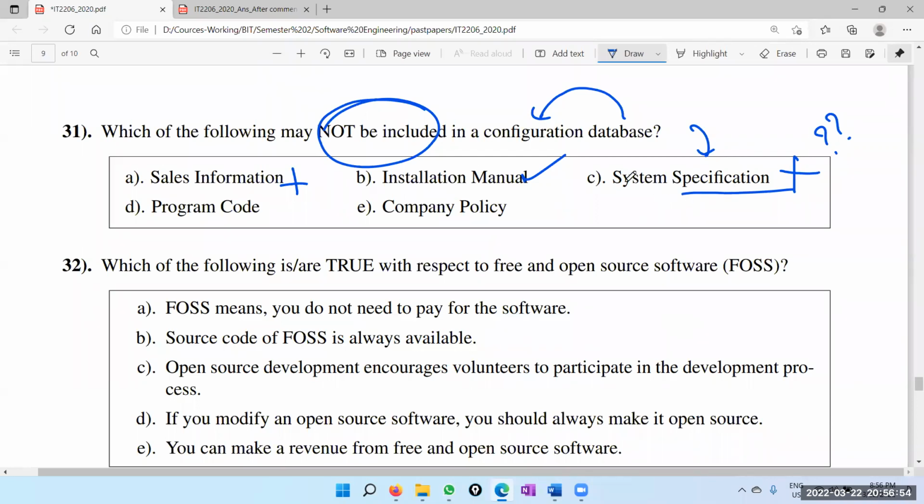Right. Program code. Code එක ඕනේ නෑ නේද? ඒ කියන්නේ database එකේ code එක නම් ඕන වෙනවා. වෙන code නෙමෙයි. Company policies. Yes, right? So we have to consider the company policies when we are configuring the database. Policies වලට අනුව තමයි configure වෙන්නේ. Right. So C is a little bit debatable, but I will go for it. Therefore, B, D, and E. B, D, and E.